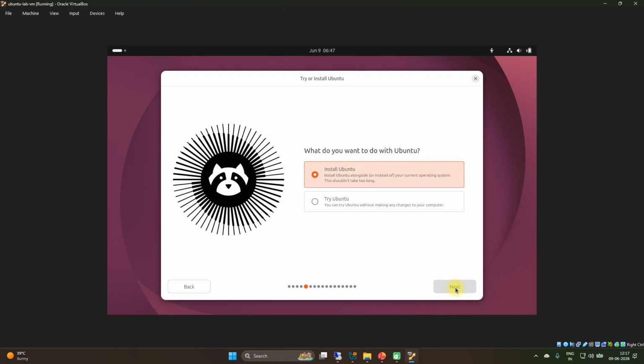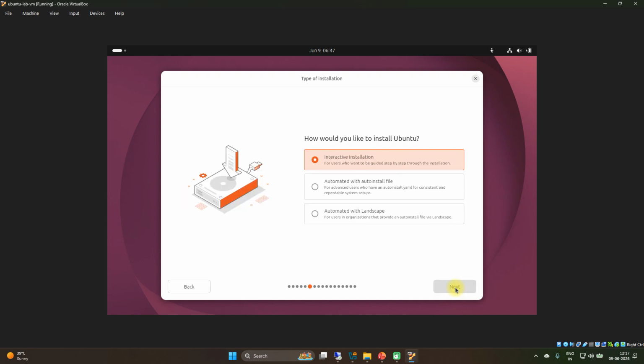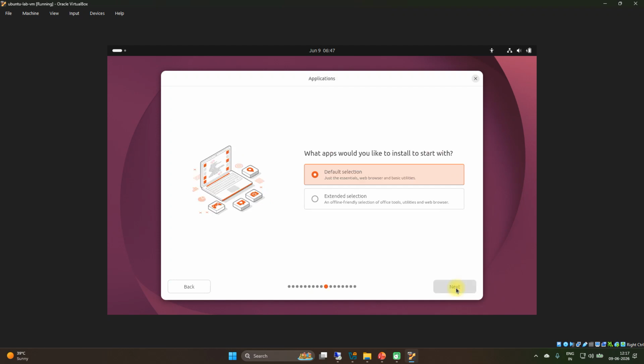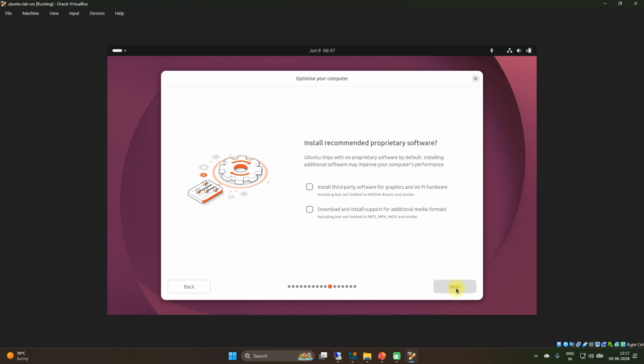On the option Install Ubuntu, click Next. Let the interactive installation option be selected. Click Next. Default selection is OK for our lab. Click Next. At present, we will not install any third-party software or download and install support for additional media formats. Click Next.